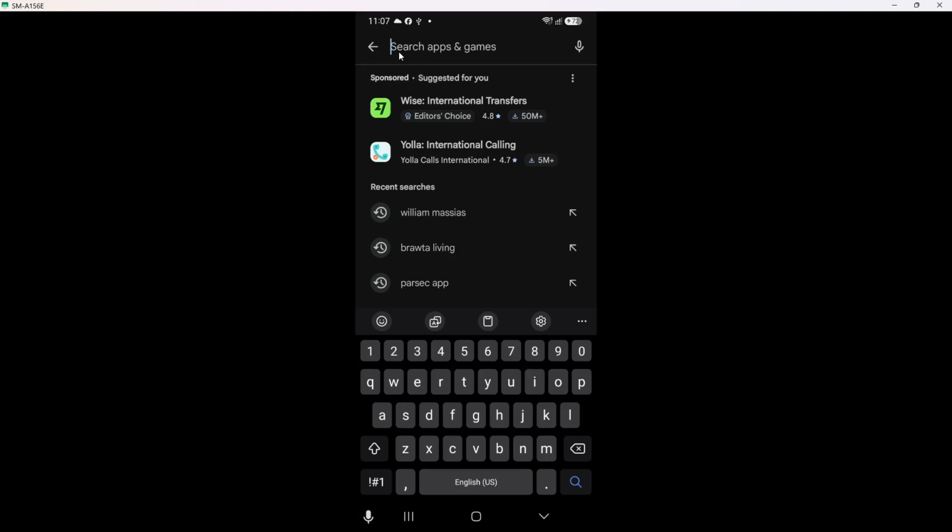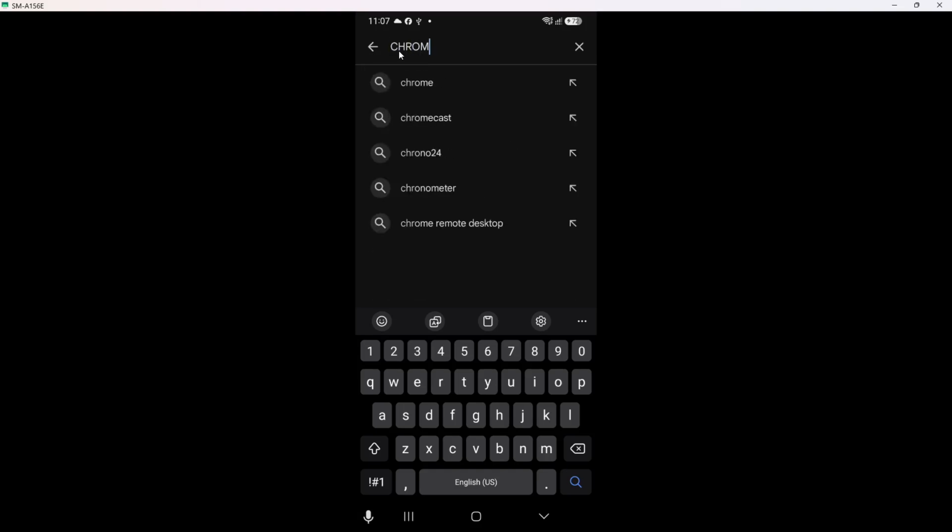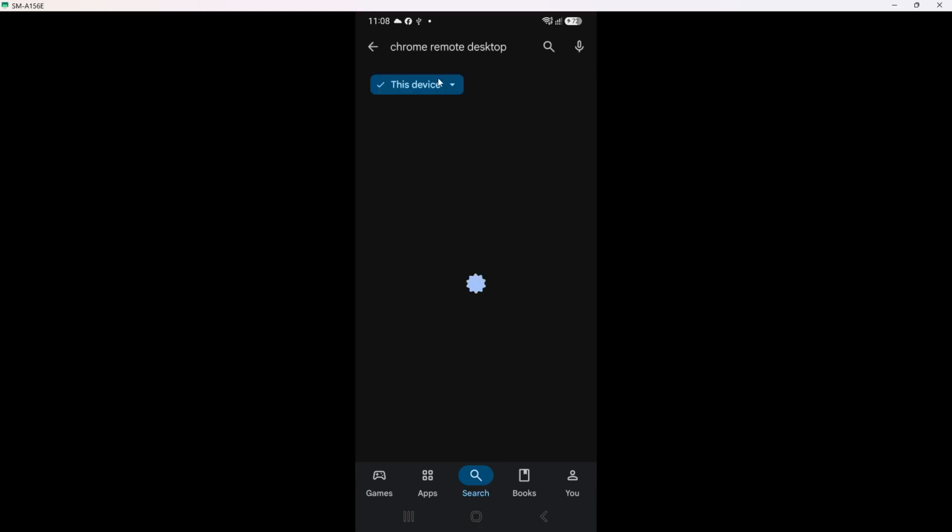Now, type in Chrome Remote Desktop into the search bar. Make sure to spell it correctly to find the app easily. As you type, you may notice suggestions appearing on your screen. This feature helps you quickly find the app and ensures you are searching for the right one. Once you finish typing, you can hit the search button on your keyboard.